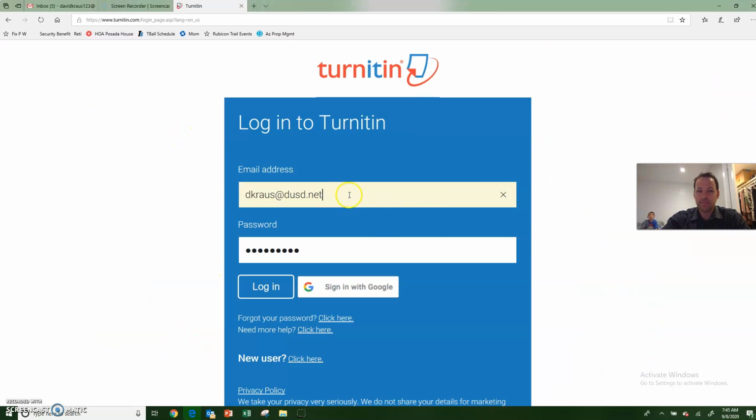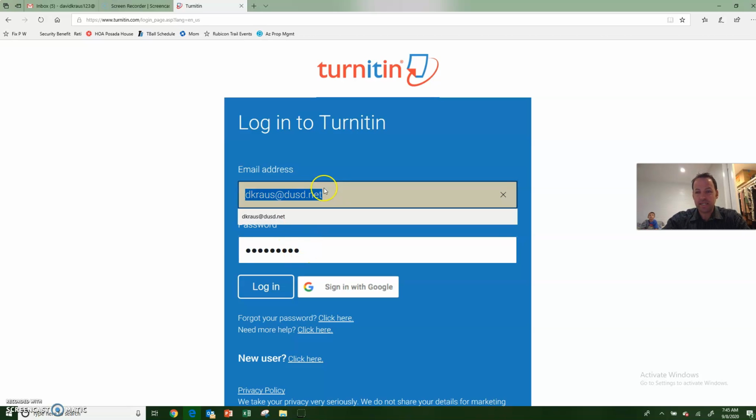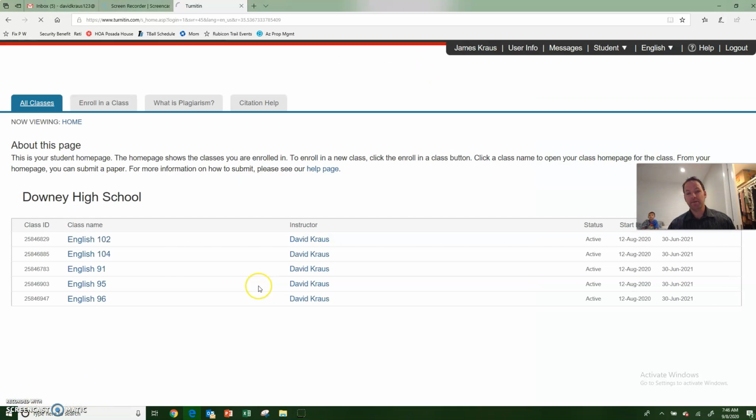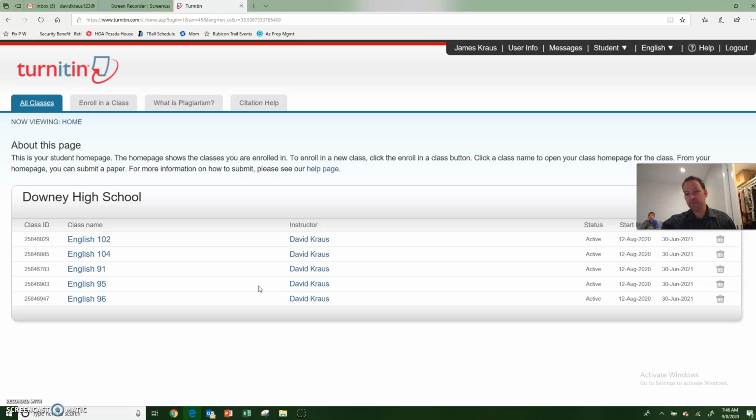You click the login button. It happens to us all where we forget passwords, so you should log in with that password. It's not necessarily something that Downey High School controls, so you need to work through the steps if you forgot your password. Use your school or personal account, whatever you chose, and log in to Turnitin.com.